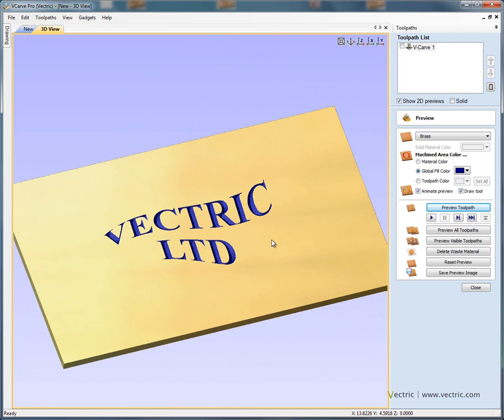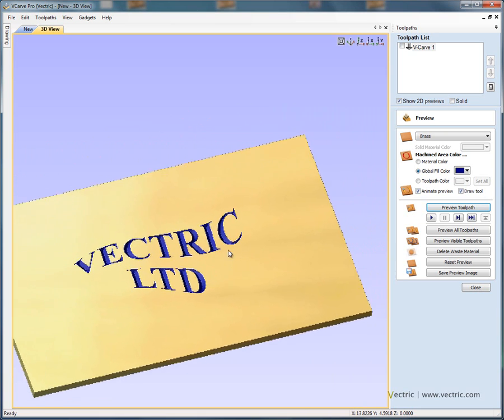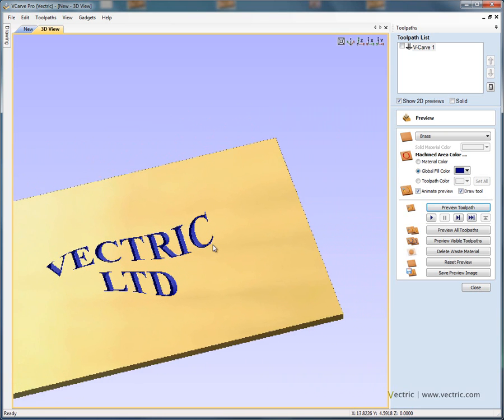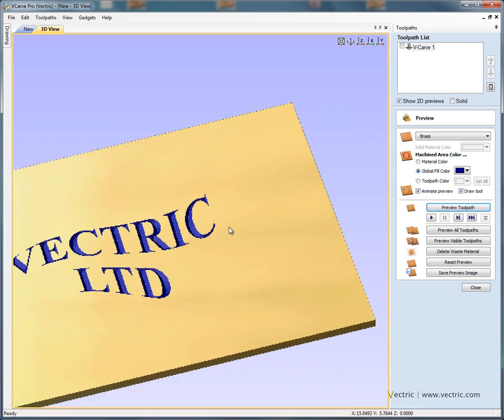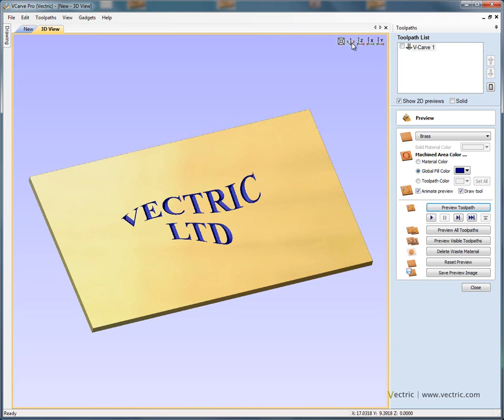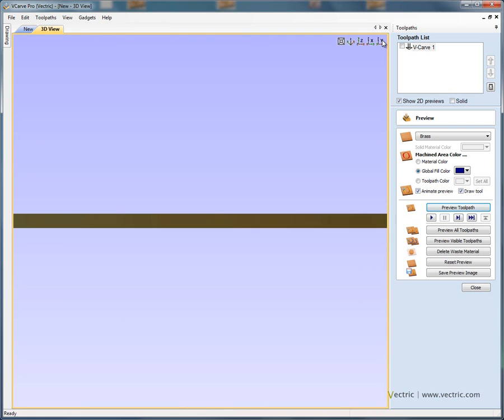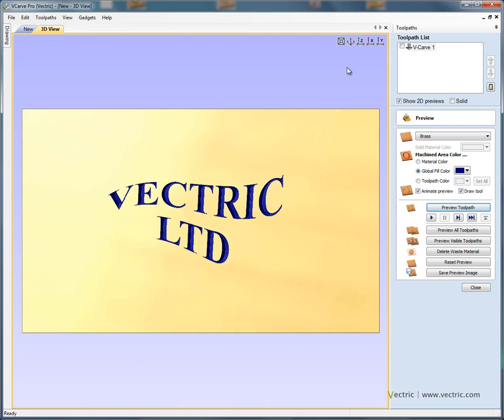We can pan the project by clicking the left and the right mouse buttons together and moving around. So if we wish to zoom in on the letter C, we position that in the middle of the screen, then push with the right mouse button to zoom in. There's also some standard controls in the top right hand corner, so we could say let's go back to an isometric view, or we could view straight down the Z axis or view along the X or the Y axis. Let's say view straight down the Z axis.